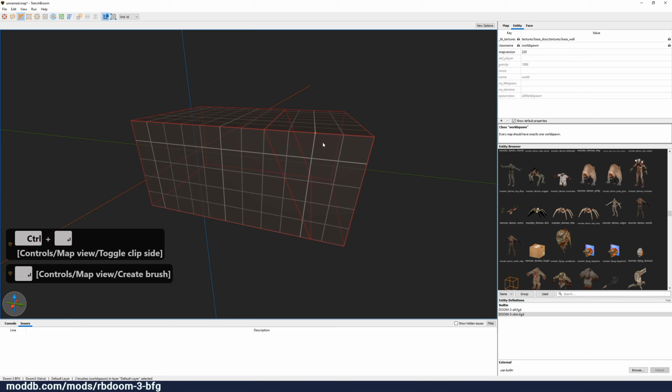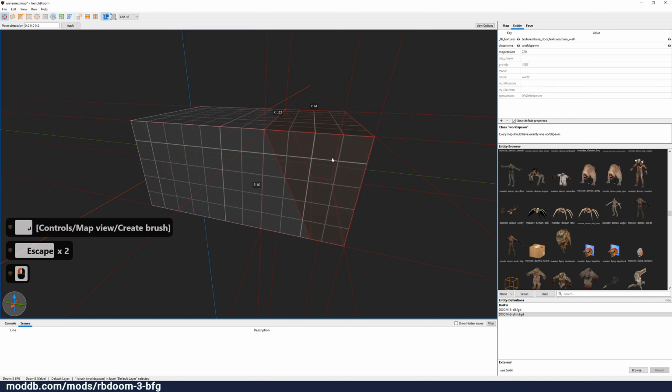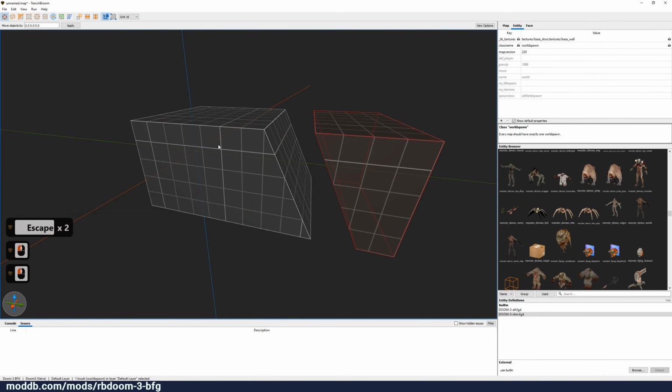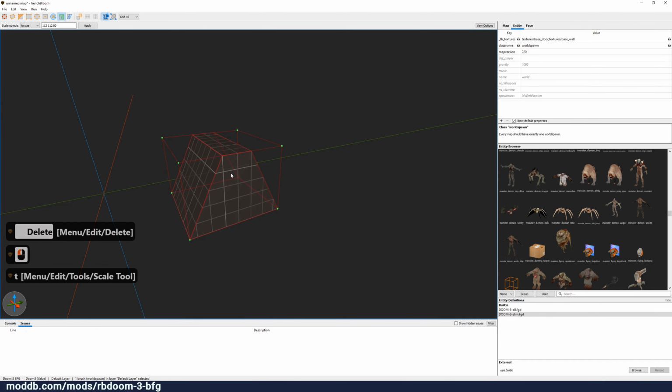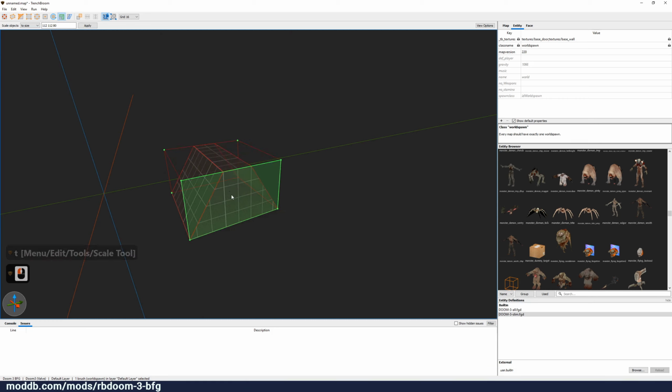The indirect light that you can see is built directly into it. Then I pull them apart. Now we have two brushes here. With T you get to the scaling tool. This can be used to scale a brush.